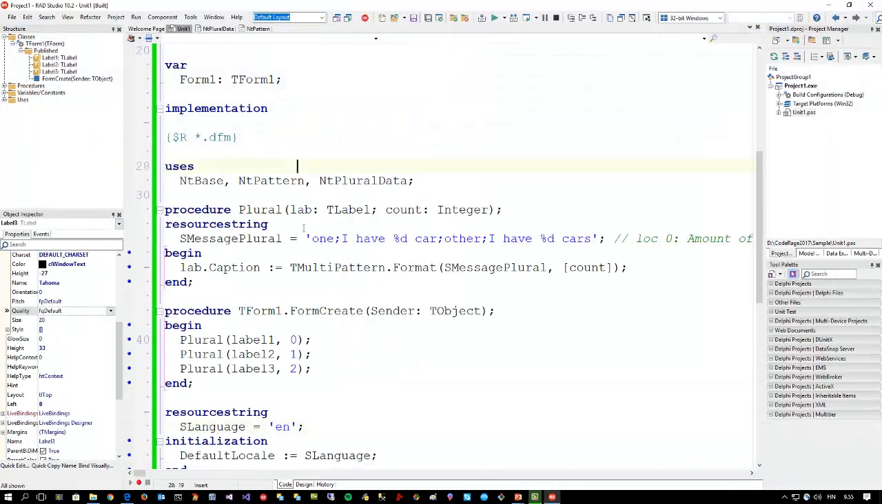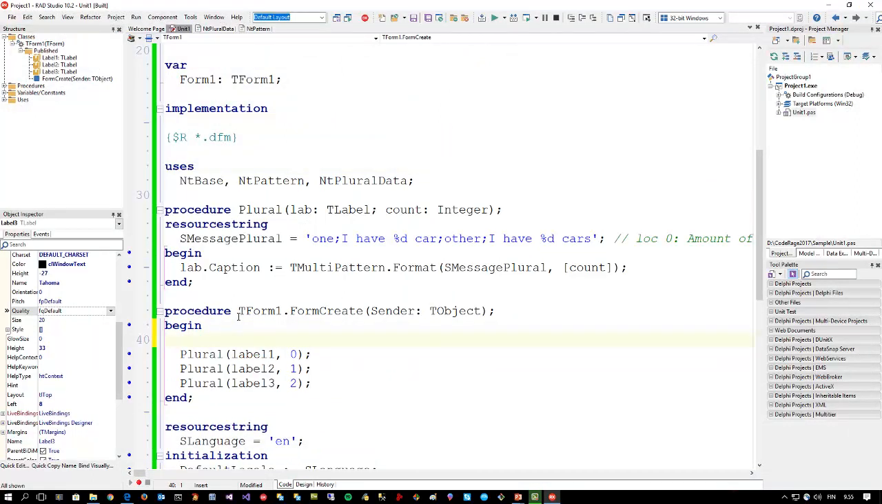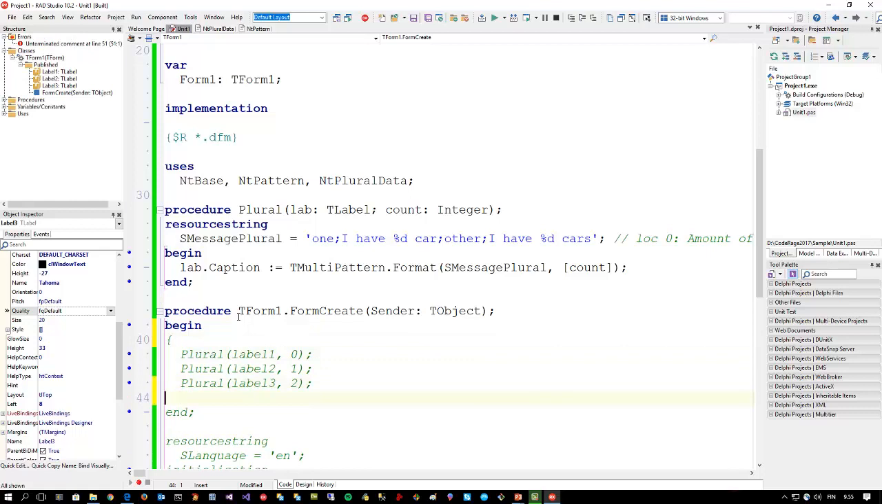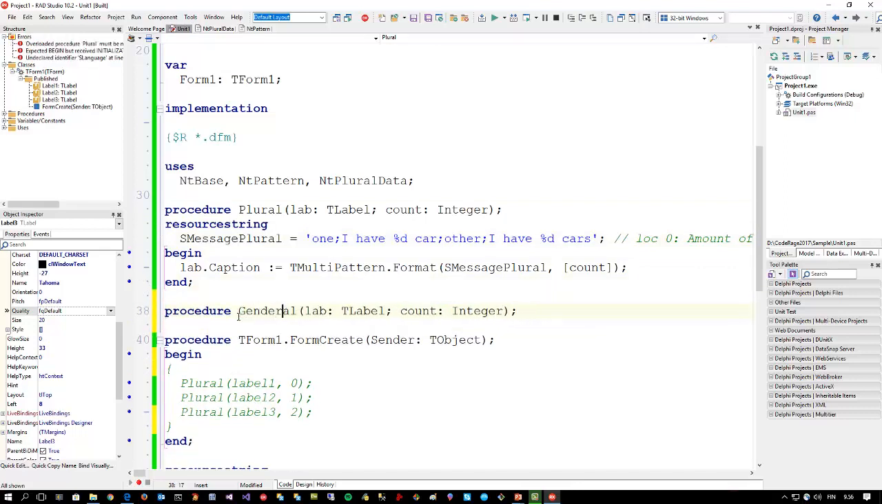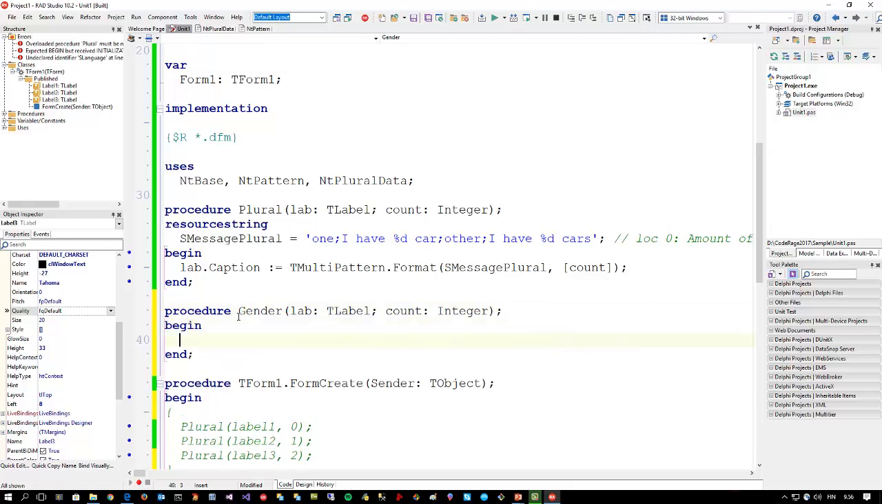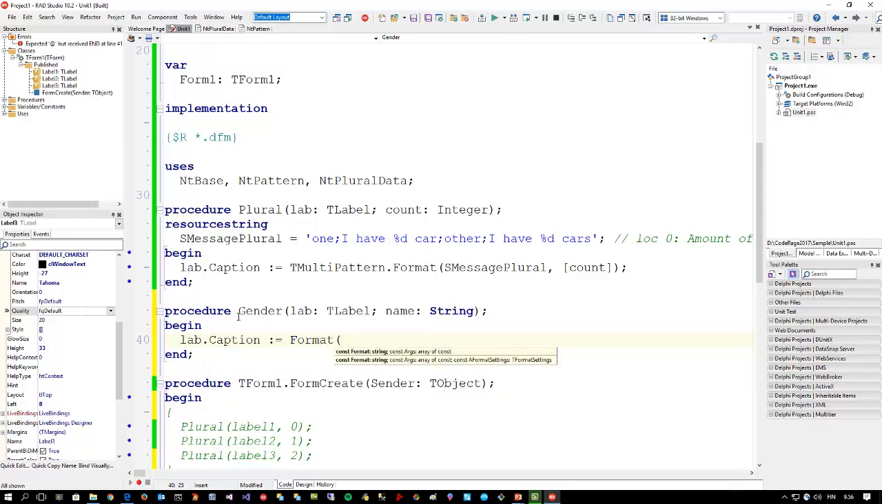Okay. And let's go back to this application and let's comment out these plurals here, and let's create another one called gender. And now our parameter is going to be name. It's a string. And we're going to create a different kind of message. Caption, format, will bring his keys.